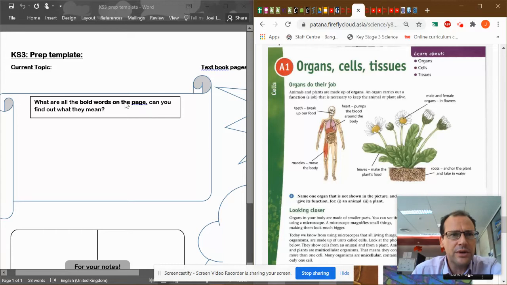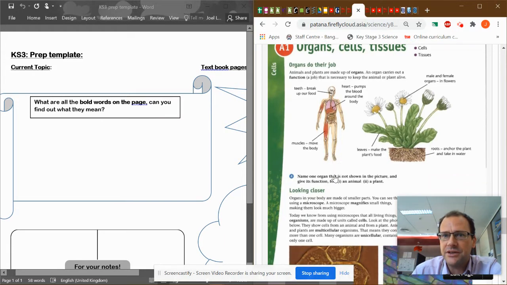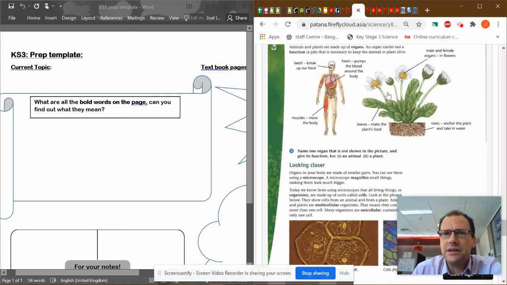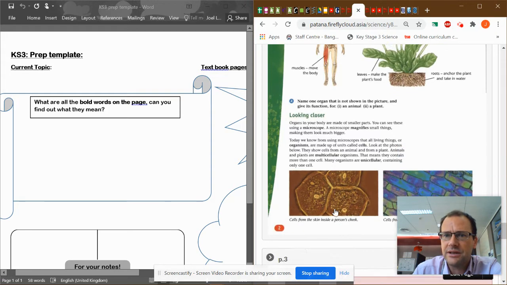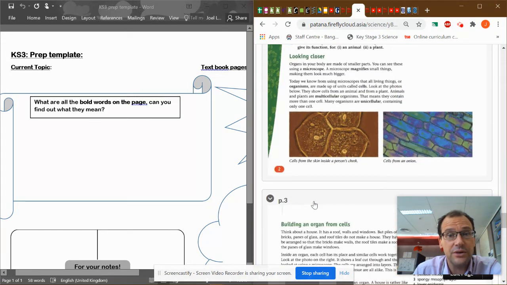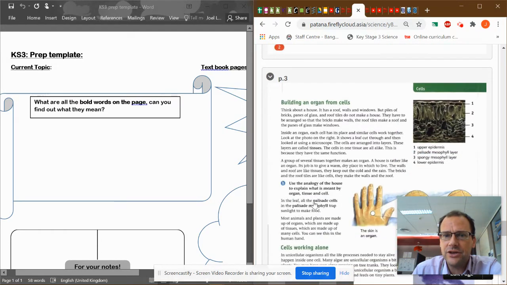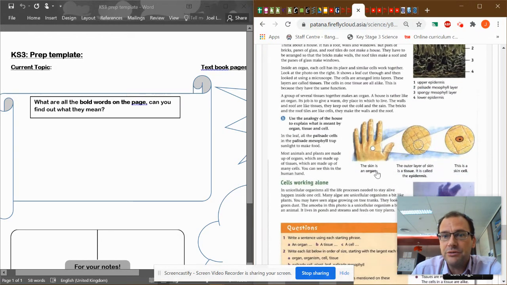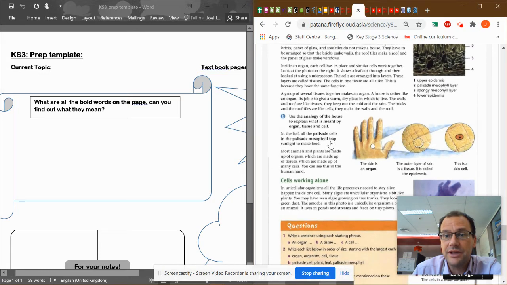Okay, so what are the bold words on the page and can you find out what they mean? So I'm looking at all of these. There's one, organs, magnifies, microscopes, cells, organisms, multicellular, unicellular. There's quite a few, and it is the nature of biology really that we do have quite a lot of keywords to learn. Organ, tissue, cell.